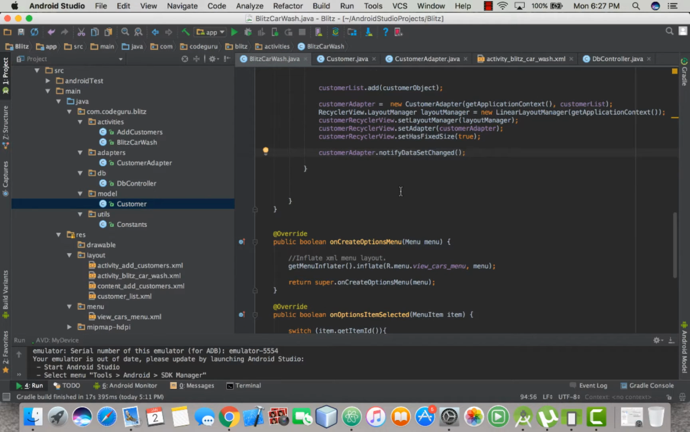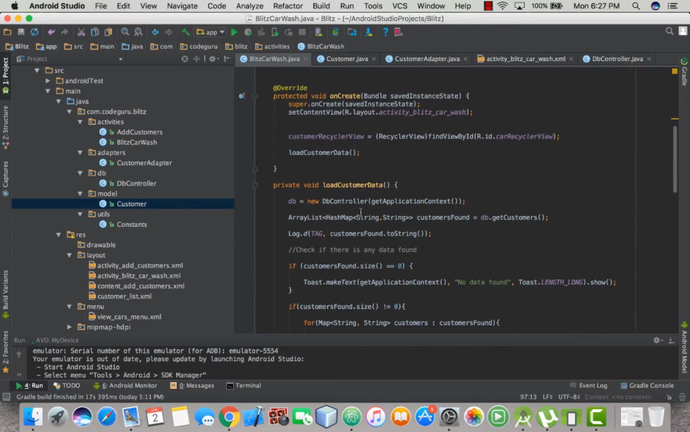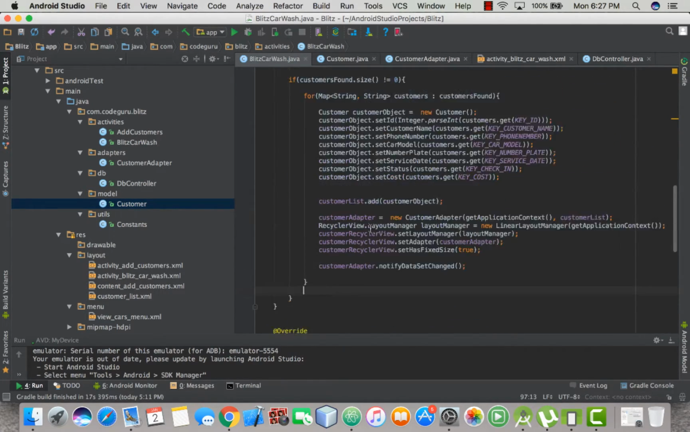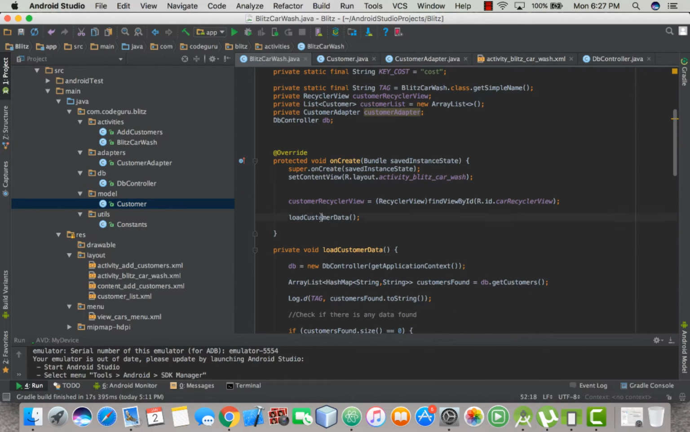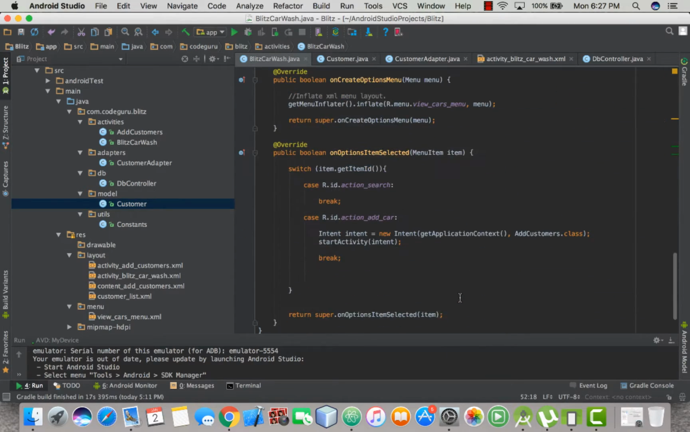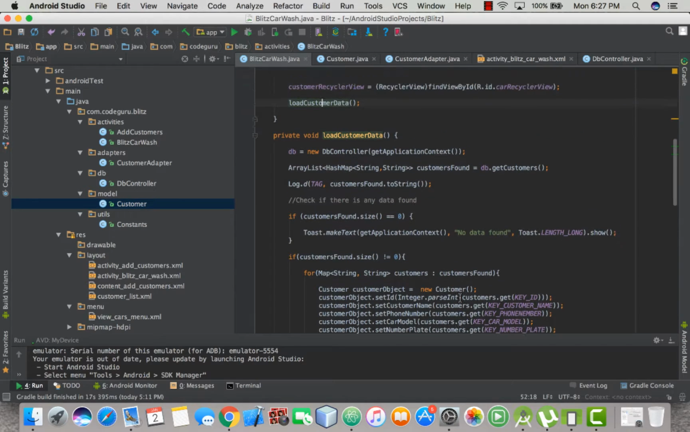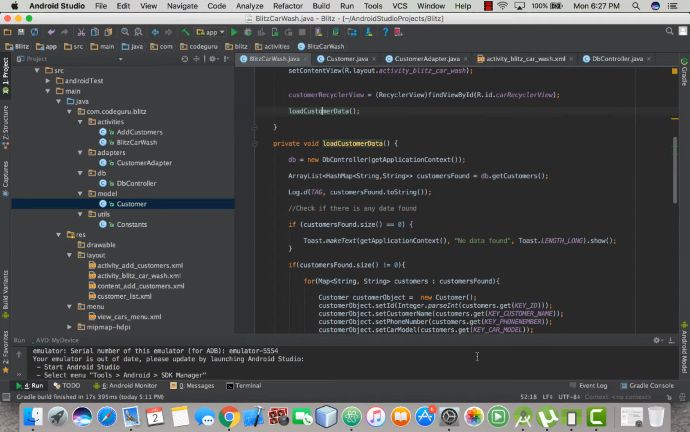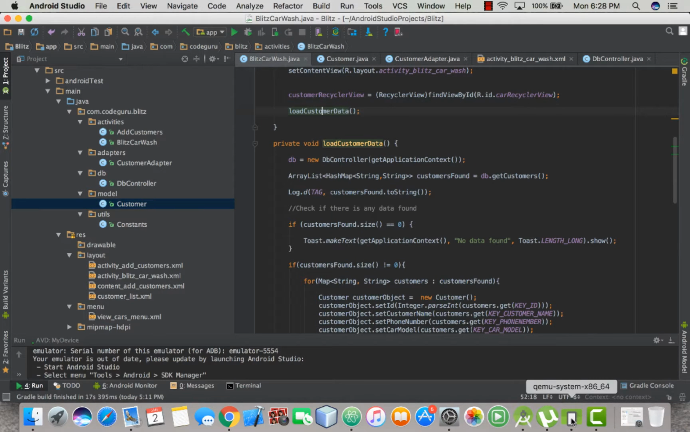Okay, great job, guys. We're doing well. I think our method to load data is done now. So what's left is to run our application and see if it is loading. Okay, great job. So let's see it.